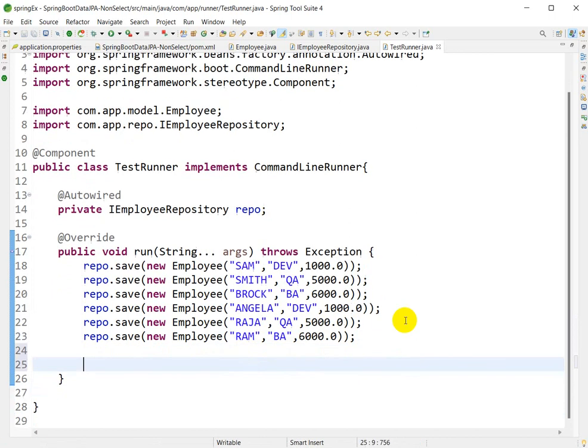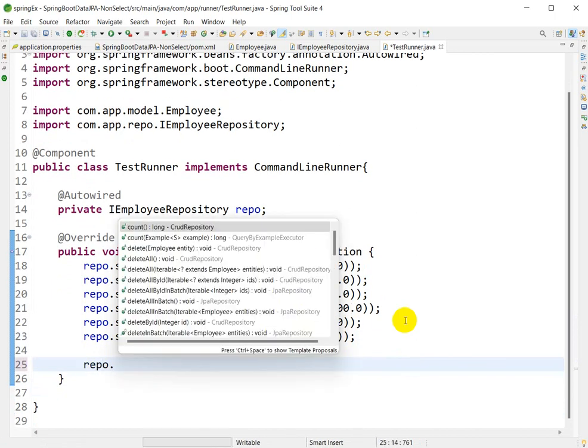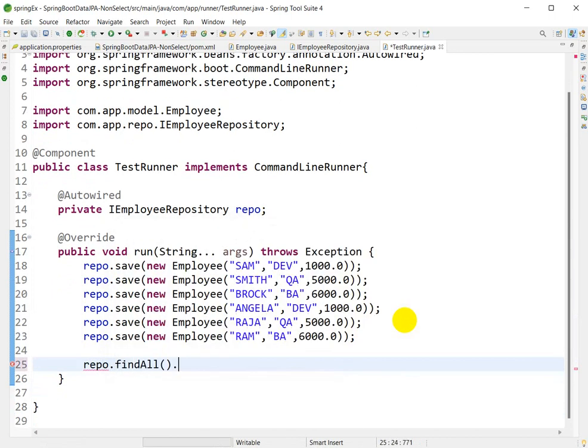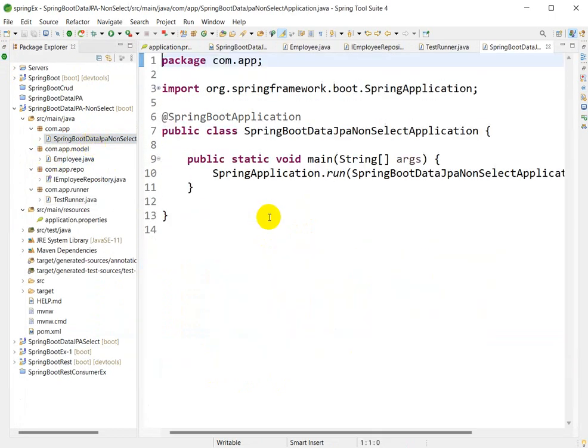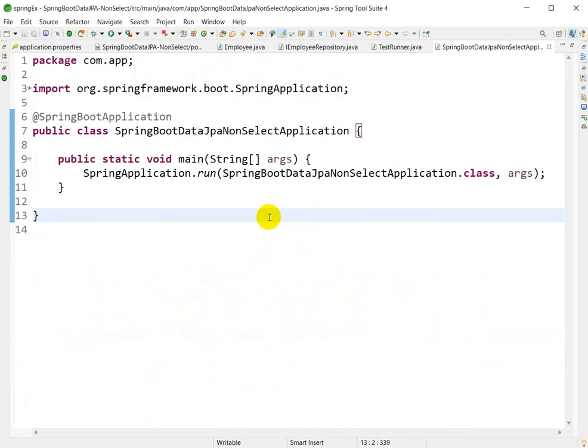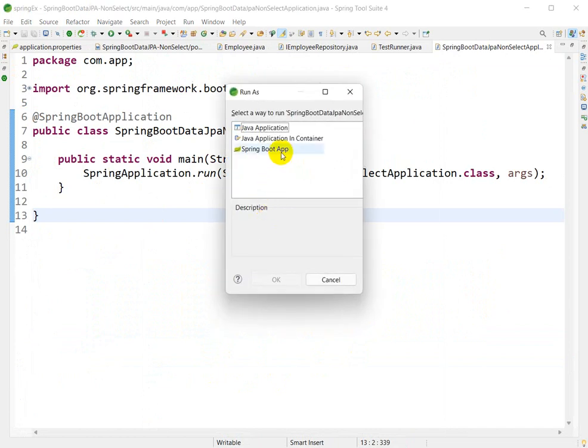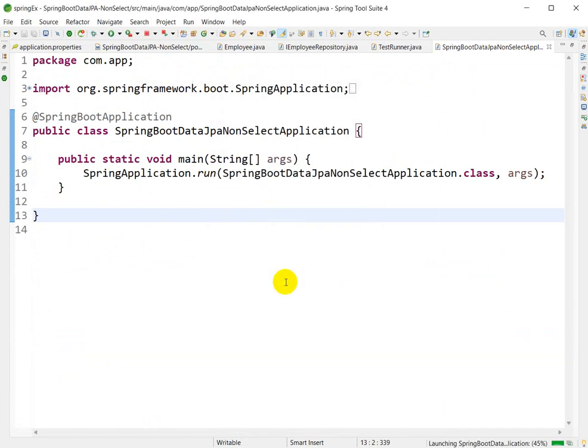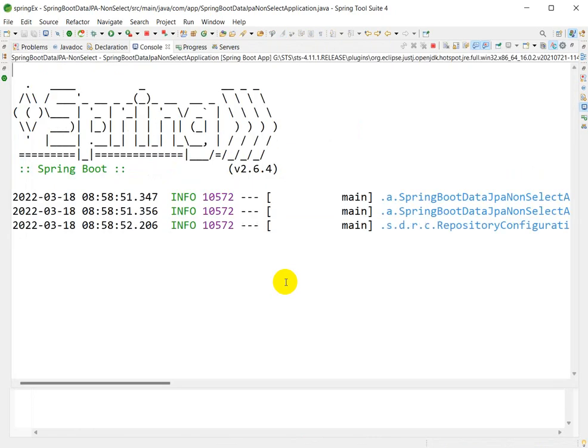And this will be saved into our table, and we can print by using repo.findAll(), for each System.out.println. So what will happen, the records will be saved and we are printing that record. So now let's execute and let us see whether this is executing or not. So press Ctrl F11 for running, then Spring Boot application, click on OK.